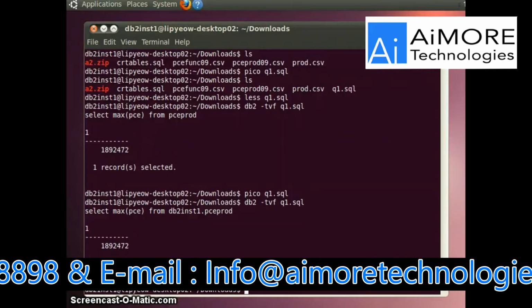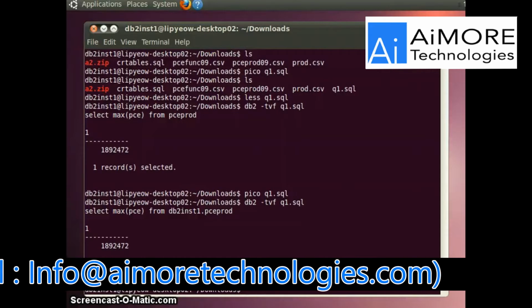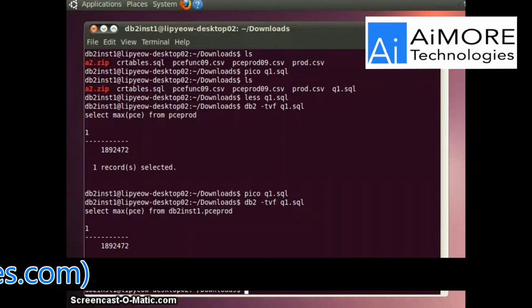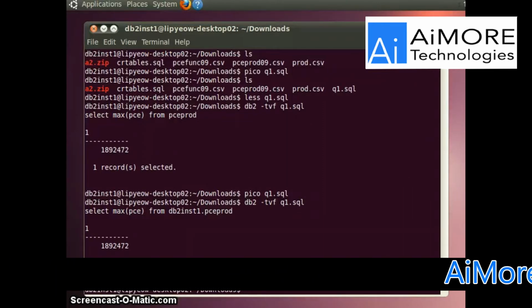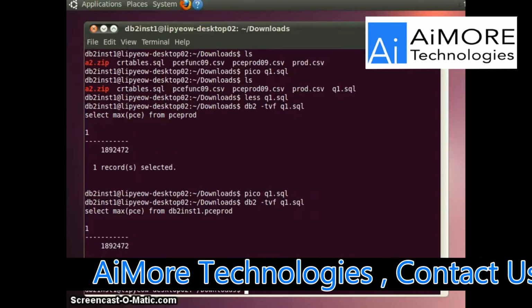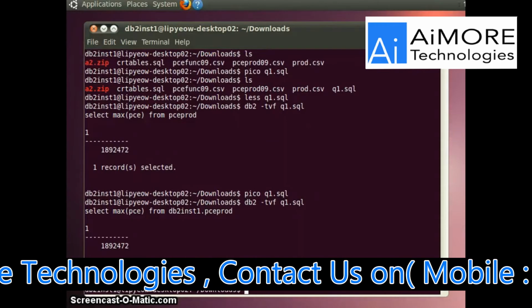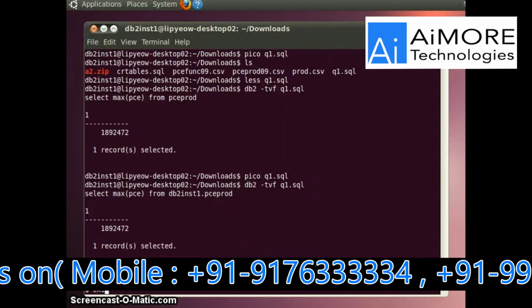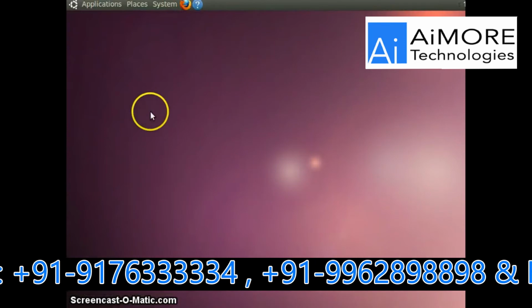Okay, so now you're ready to write queries or any other SQL commands. You can also try doing inserts, deletes, and updates on these tables as well. And when you're done, you just exit and shut down the system.